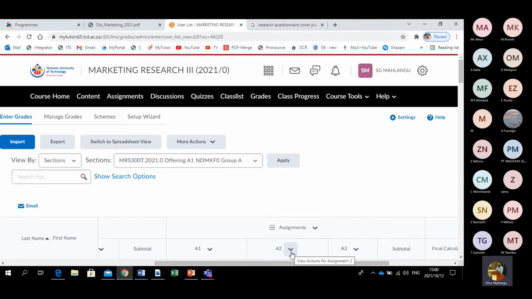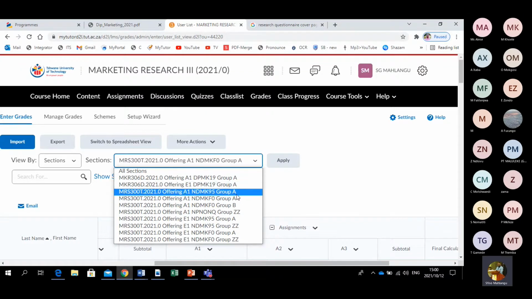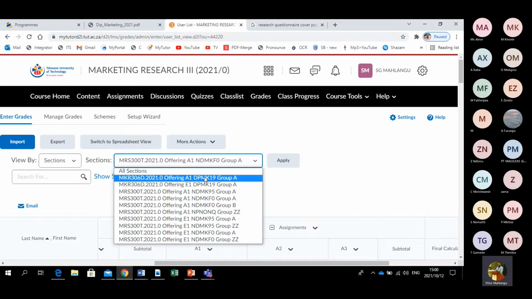Yes, sir. Okay, so what is happening here is that I'm still marking this group. You will see this group, it's National Diploma Marketing Foundation. At the moment, I'm still marking this group, so it's not yet final for this group. Now let's come to this group, Diploma Marketing A1, it's Pretoria.